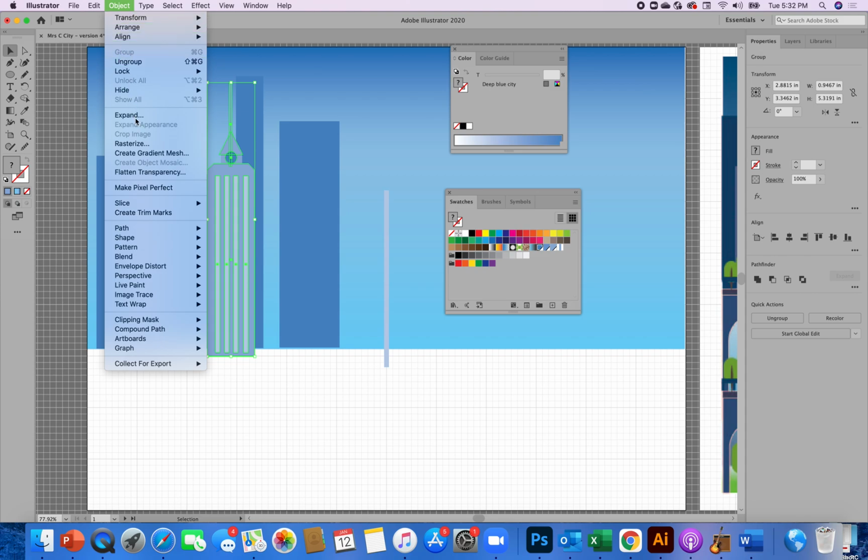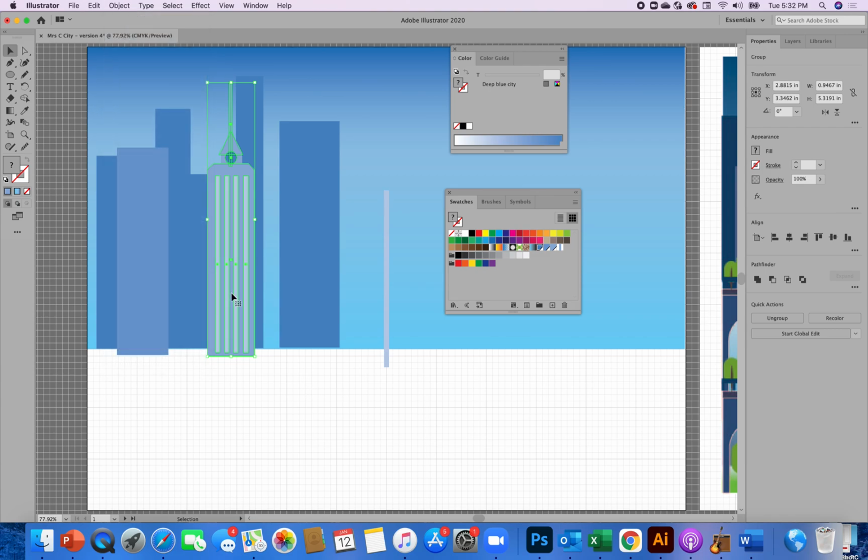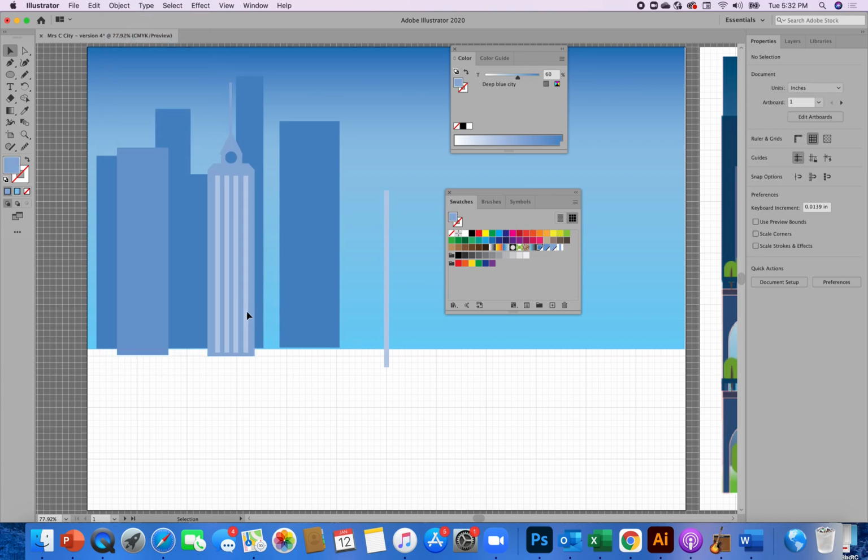I can't click it now because I've already grouped it. Now this is great because I've made this building. This building is done.